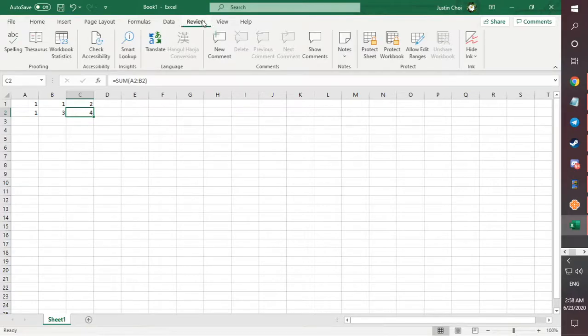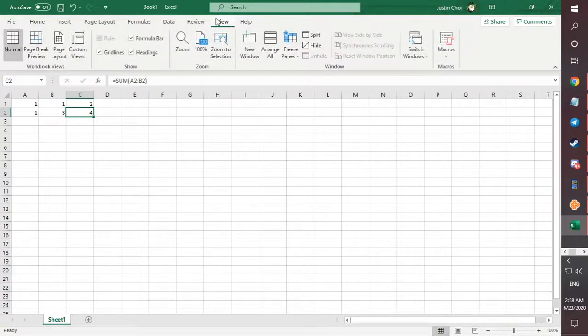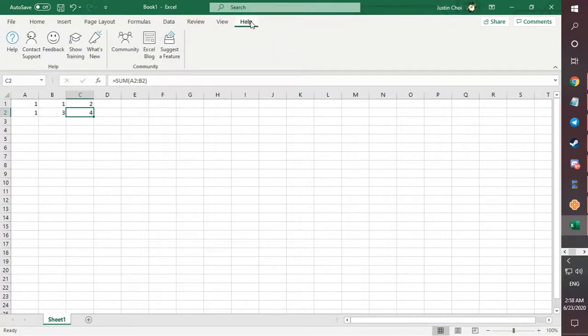Review is spelling the source. It is for just checking adjectives or similar words. Translate is just for translating your English to any other language that you have installed onto your computer. View is just for looking at how you want to look at the page, the sheet. Help is for asking for help if you want to contact the people who made Microsoft Excel, you can.